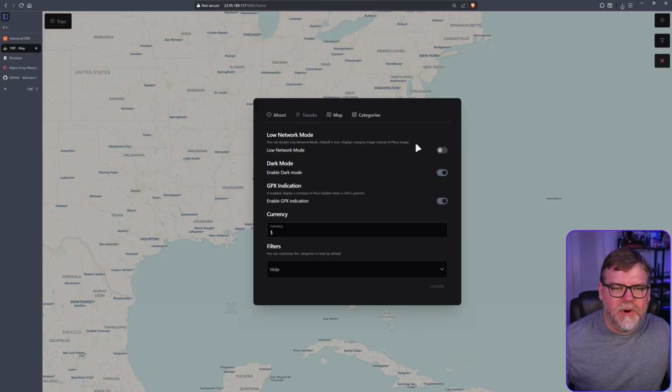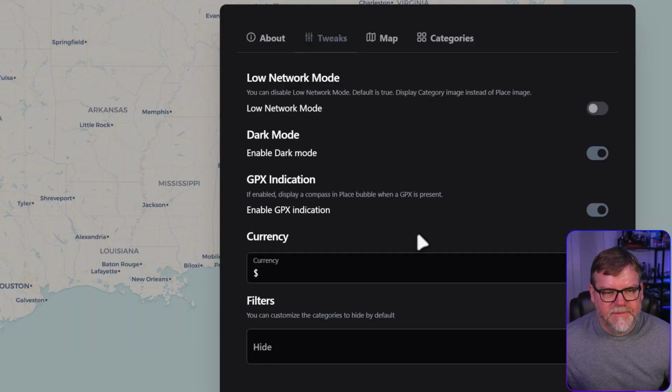We have low network mode. We have dark mode, which I definitely encourage you to use. A GPX indicator, if enabled. Let's zoom in here. It says if enabled, display a compass and a place bubble when GPX is present. I think it has to do with GPS, like with your phone or something. If I'm wrong, correct me down below.